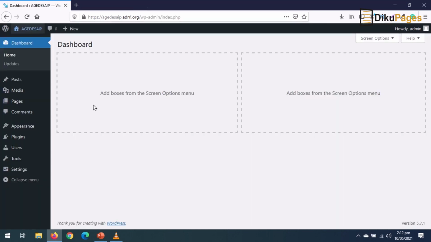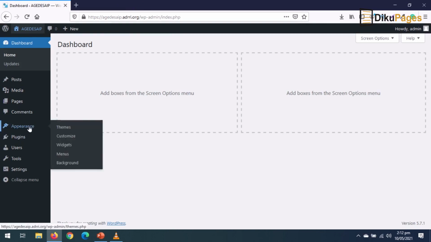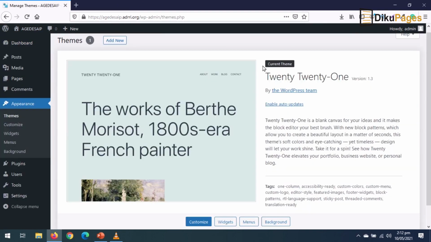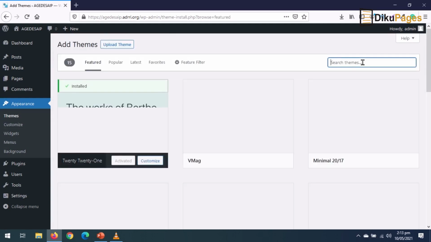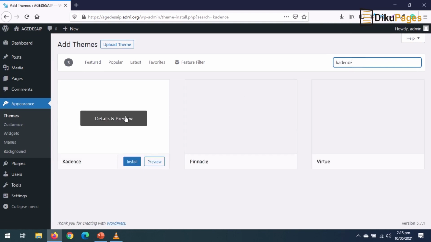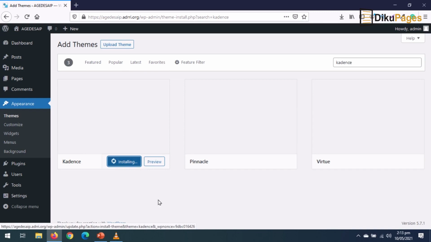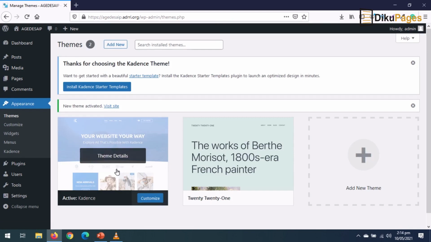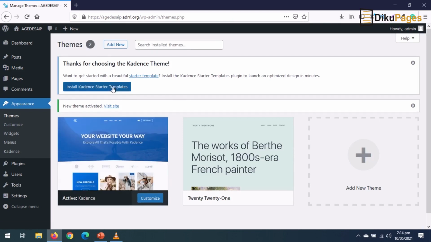So I exit out of here, then I go to appearance, themes. So currently we are using the 2021 theme. So to add a new theme, I go over to add new. Under search themes, I search for Cadence. So this is the Cadence theme. I click on install. It is installed. I activate it. So after installing the theme, up here you see thanks for choosing the Cadence theme, and then install Cadence starter templates. Let's go ahead and click on it.